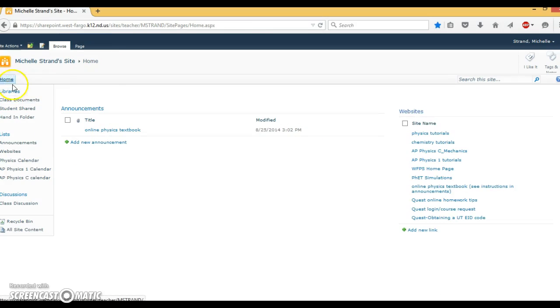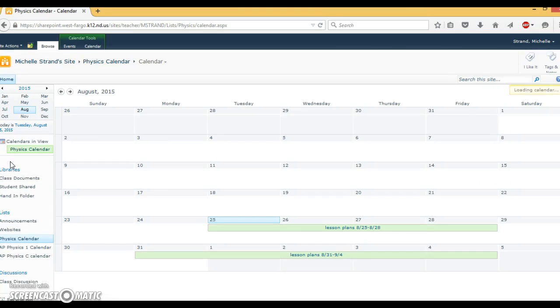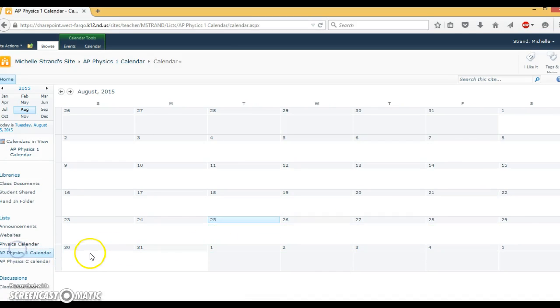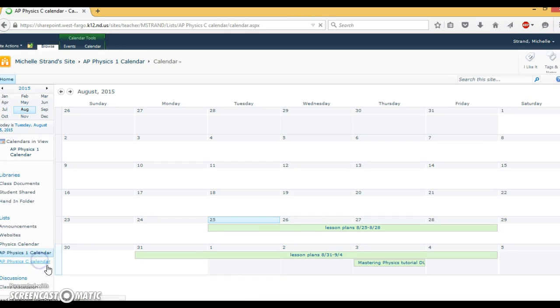If I go back to home, the other couple of things that are going to be important here: there are 3 calendars. So there is a physics calendar that will show, you can click on lesson plans for the week. It will show upcoming quizzes and tests and projects. The same for the AP Physics 1 calendar and the same for the AP Physics C calendar. It'll basically give big due dates.